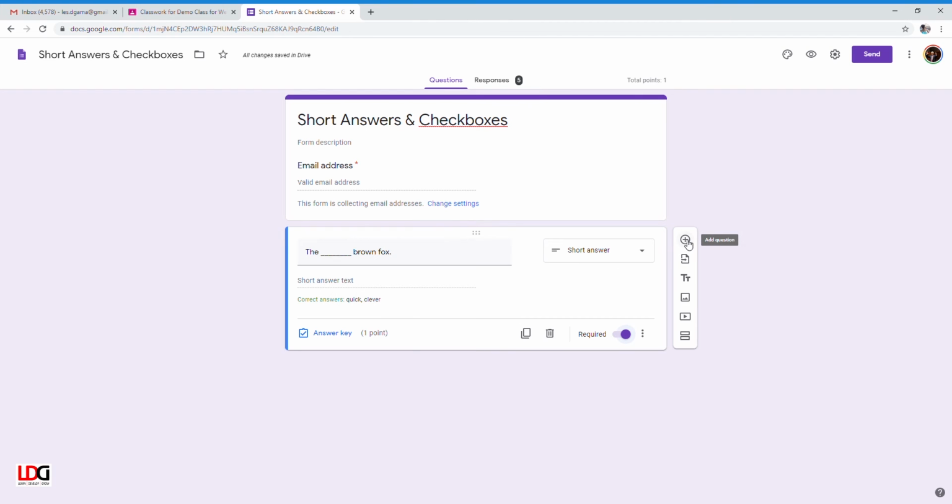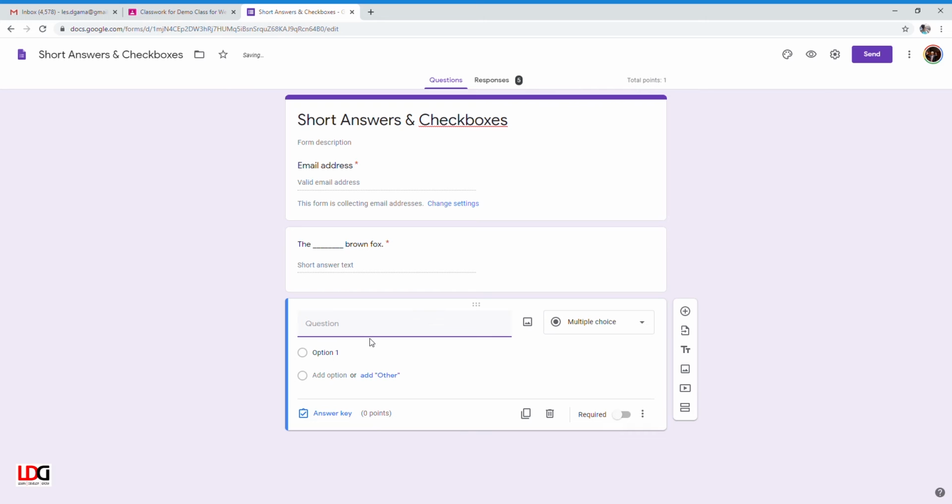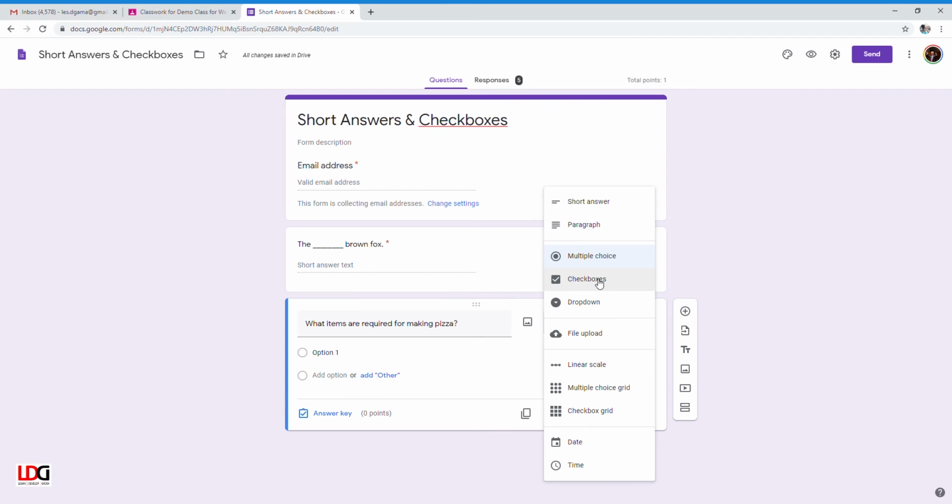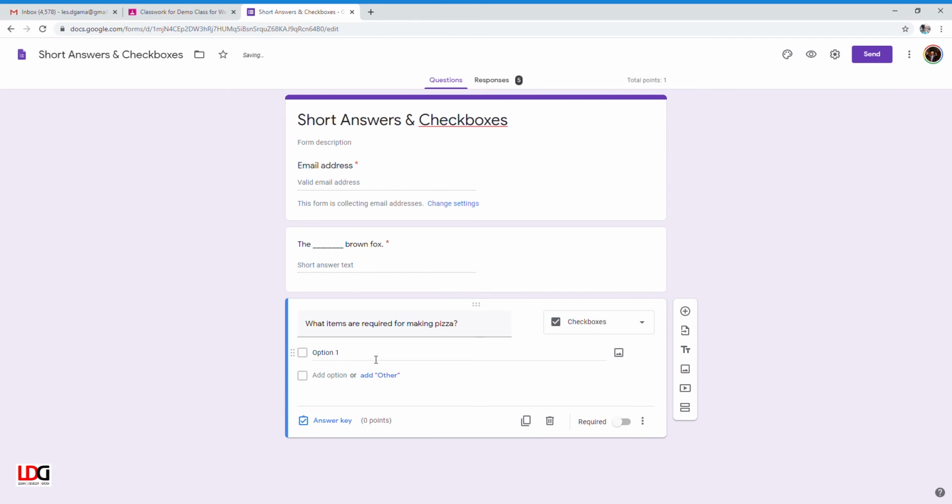Let's try another kind of question, the check boxes. So I'm going to write here a question. What items are required for making pizza? Okay, option 1, so it'll be not multiple choice. Now I make it into check boxes so they can check all the boxes that they want. Option 1 would be, let's say, pizza bread.